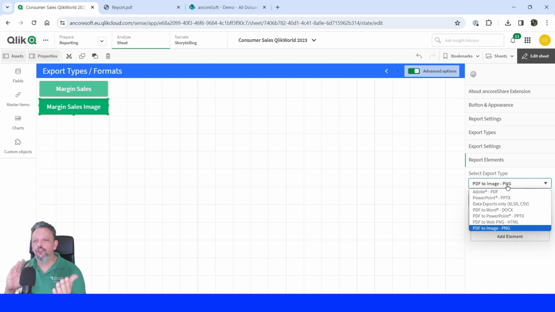All right, so what you have seen are various formatting exports directly in your report. You don't need to change any kind of designer or anything else. Just by changing the export type, your report will become the selected export. So that was ancoreShare exporting in various different formats.